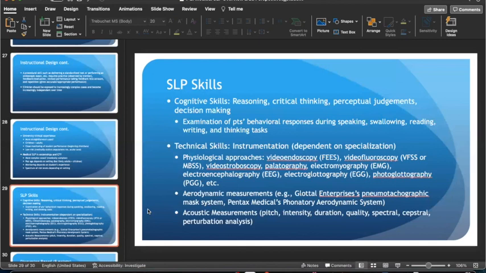And there are a number of technical skills. This depends somewhat on specialization, but you might have certain instrumentation that you use, maybe physiological or technological equipment. So things like video endoscopy for FEES, video fluoroscopy for modified barium swallow studies, video stroboscopy, palatography, electromyography for measuring muscles, electroencephalography, electroglottography, photoglottography. There's a lot of different types of technologies that one can use for physiological assessment. And there's aerodynamic measurements, like the Glottal Enterprises pneumotachographic mask system for airflow, or Pentax Medical's PASS system, and acoustic measurements, looking at pitch, intensity, duration, quality of voice, cepstral, spectral, or perturbation measures.